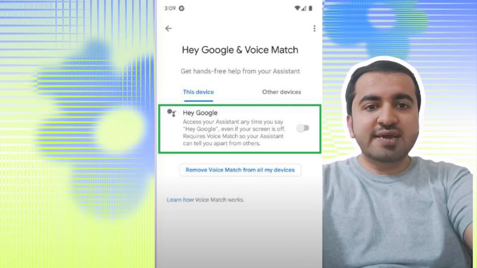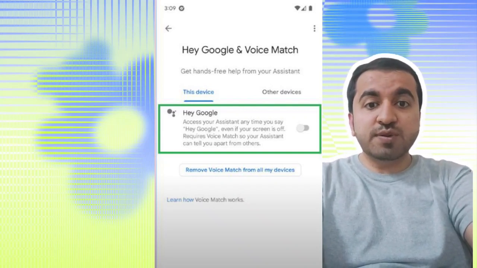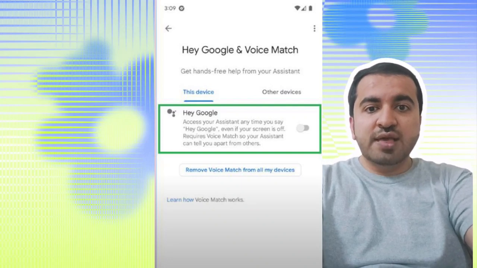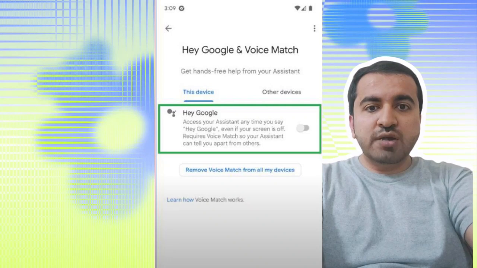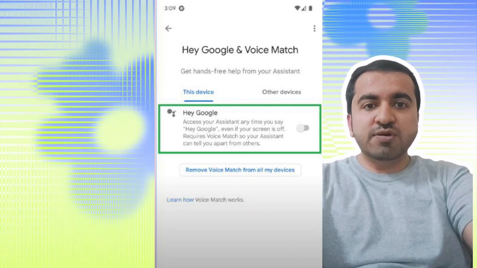Move the slider to the off position to prevent Google Assistant from dropping in on you. You can also opt to remove voice match from all your devices.